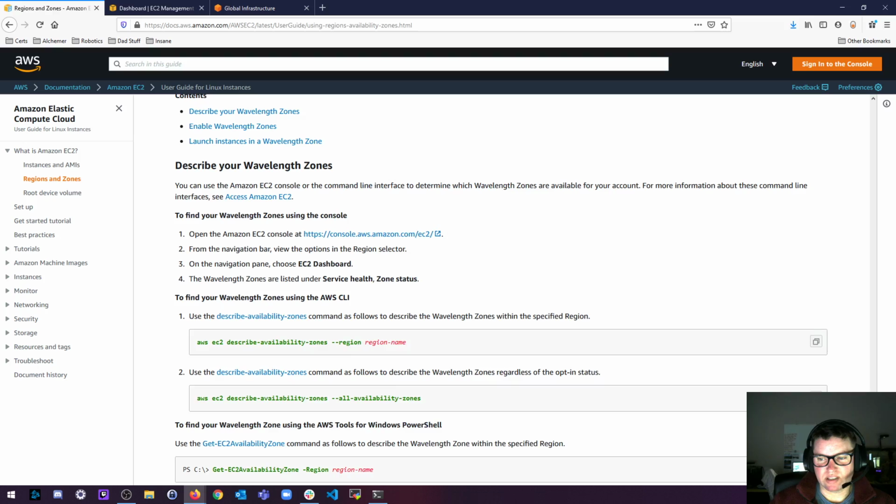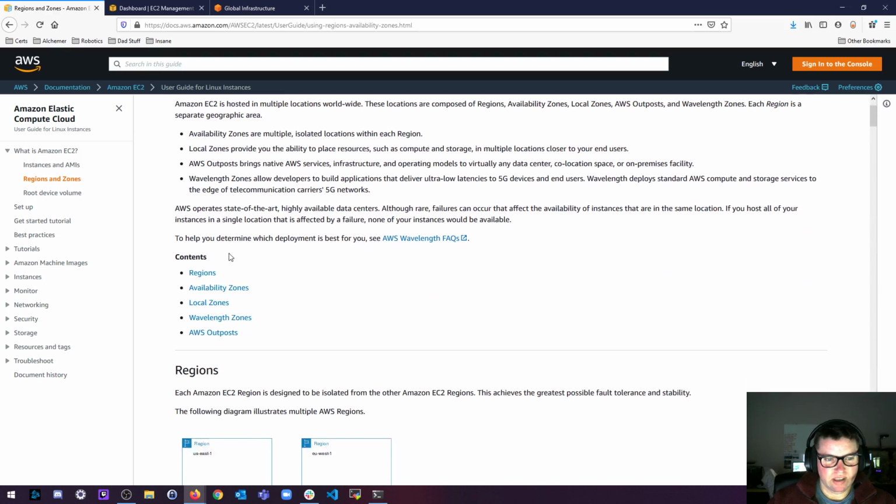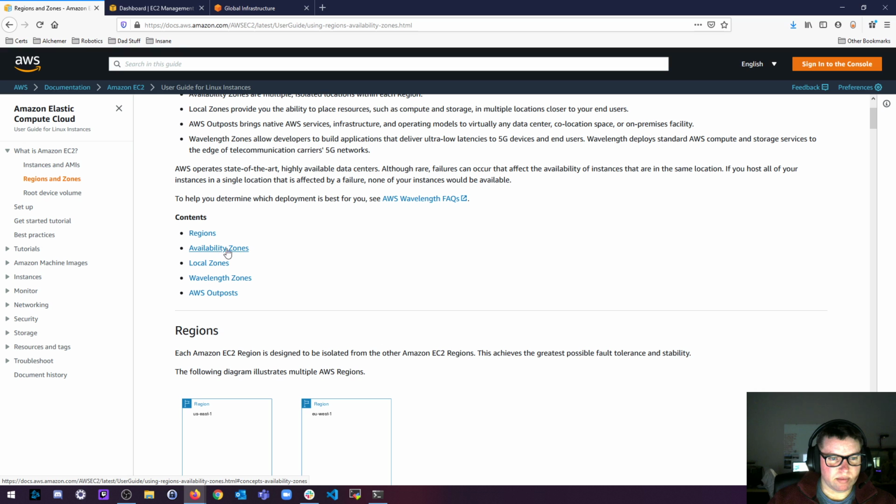The only difference is, and I'll scroll back to the top, for a region and availability zone, you don't need to enable anything. Okay, but for a local zone and wavelength, you need to enable them first. These are just available all the time for everyone.